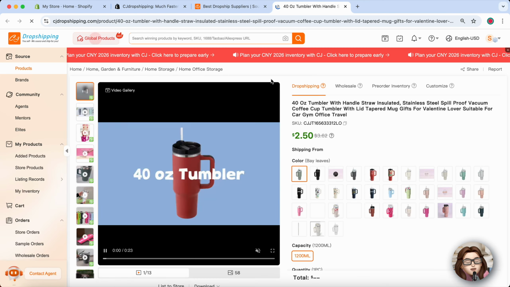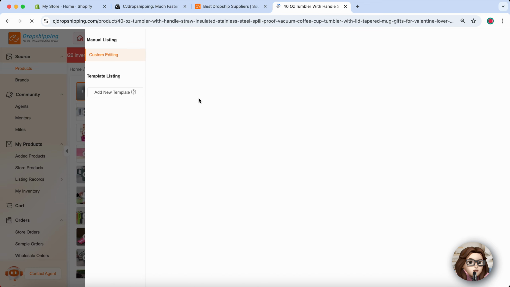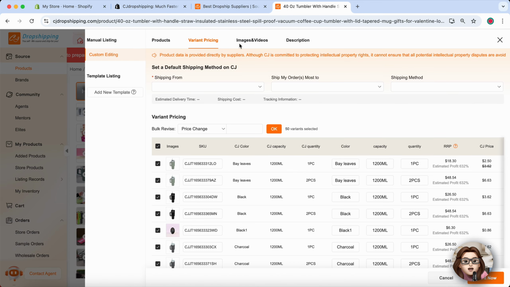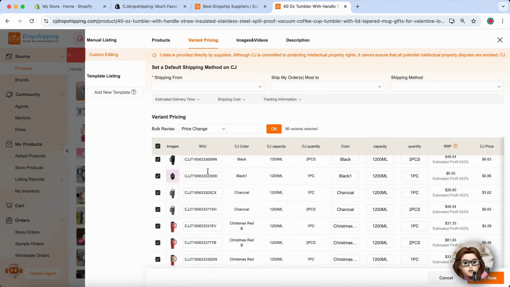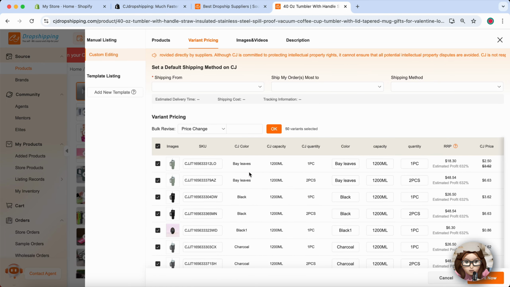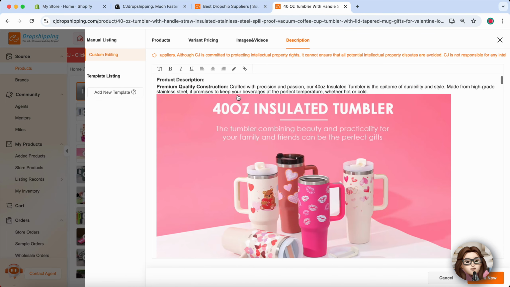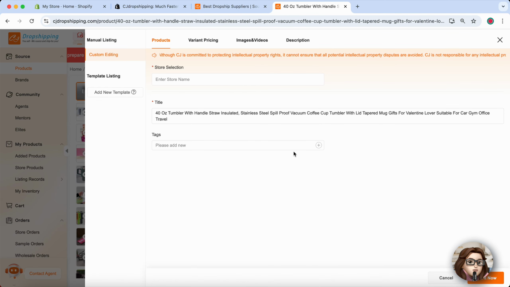A window will appear allowing you to customize the product title, description, images, variants, and pricing. Adjust these details to match your brand and store strategy. Finally, choose the correct product type and vendor, then click List Now to publish the product to your Shopify store.